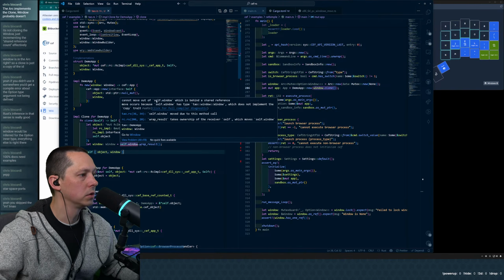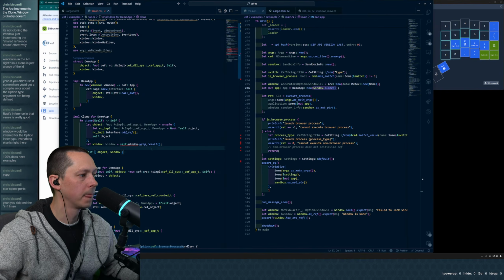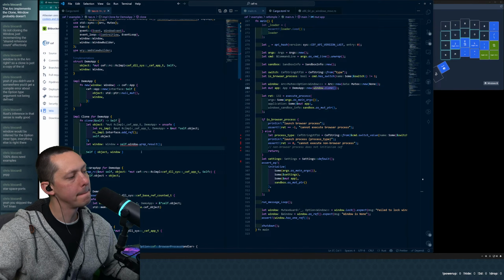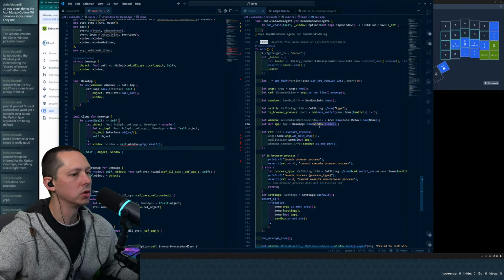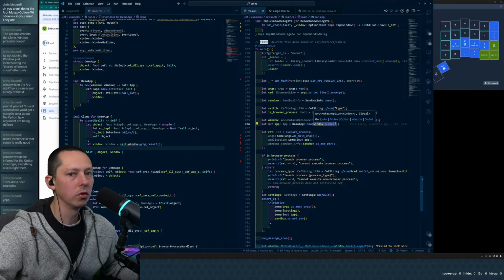Cannot move out of self window, which is behind a shared reference. Wrap result takes ownership of the receiver, which moves. So I think that's potentially going to be the first challenge, is the ownership here. You aren't, yeah. And I guess I don't know.